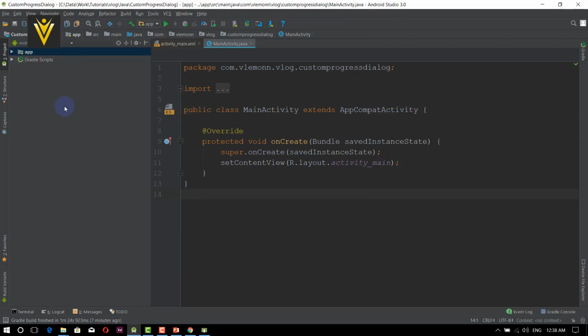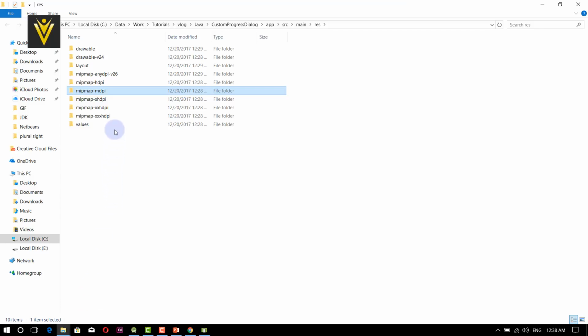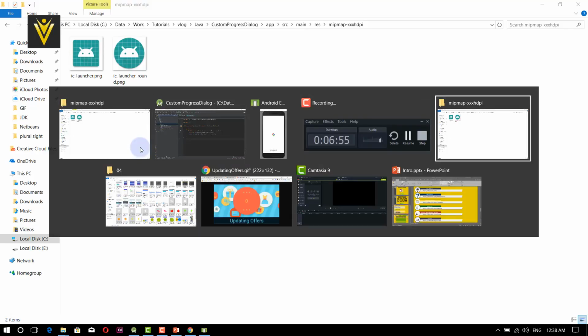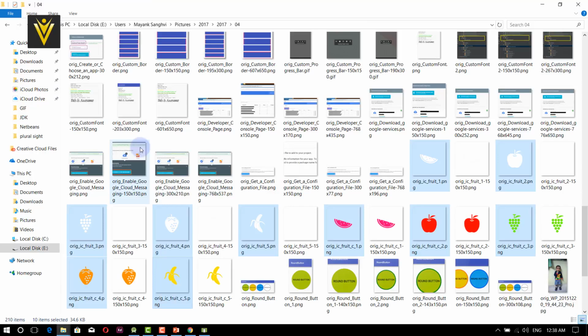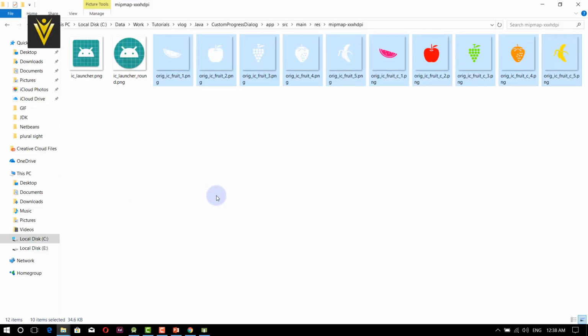Okay, so first thing, I want to copy our images. For this, I'm going to open the app resource mipmap folder, right click and say show in Explorer. My image size is 192 x 192, so I'm going to open the mipmap xxxhdpi folder. You can also use the drawable folder, but in our blog post we used the mipmap folder. So I'm going to open the folder where my images are available and copy all these images: 1, 2, 3, 4, 5, 6, 7, 8, 9, 10. So around 10 images. I'm going to copy these into the mipmap xxxhdpi folder.